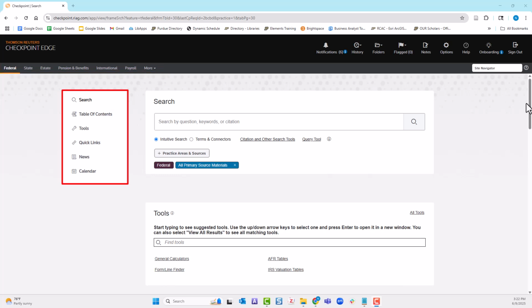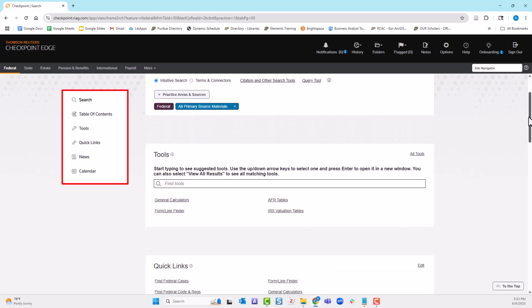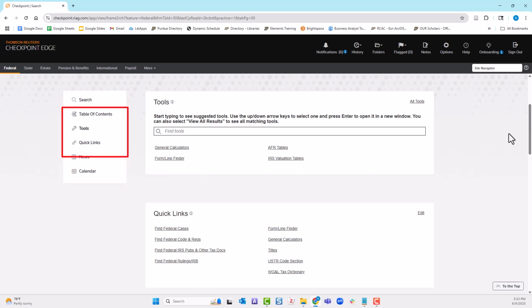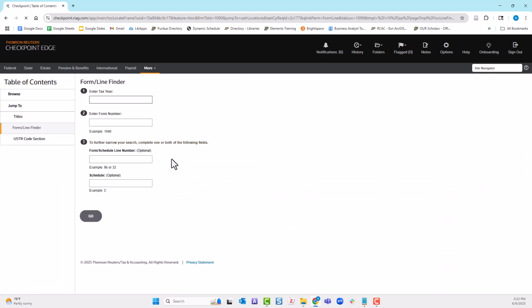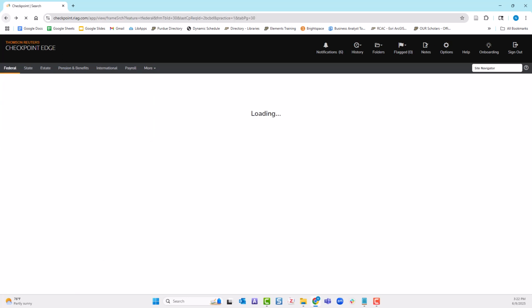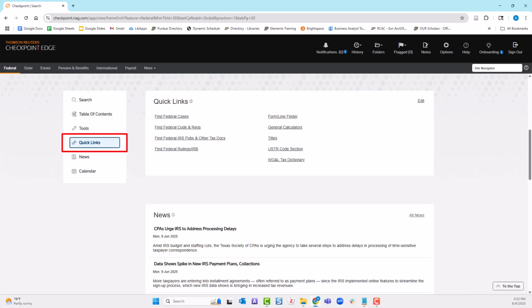You either click on the individual links, or alternatively, you can simply use the scroll bar to get the same content. The Tools section includes a tax form line finder. The same tax form line finder is also available under Quick Links. The Quick Links section provides a pathway to do targeted searches for commonly used information like IRS publications and other tax documents.